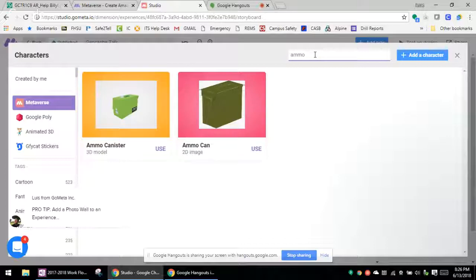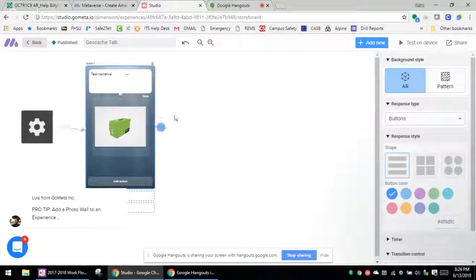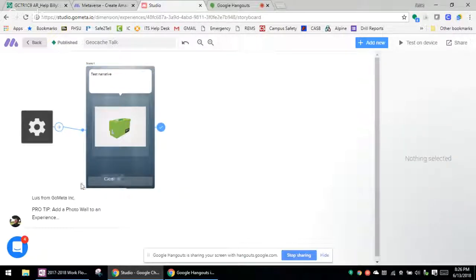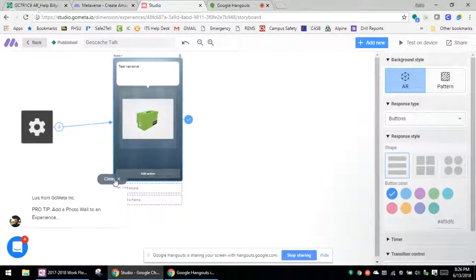You have a lot of pictures in there, or you can upload your own. So here's an ammo can. A lot of people are using that one right now. Yep, that's what I use for mine. And this is going to flow in this general way. I like that it has the little arrow to the left there. You can see it, so you get an idea of where it's going. And the check mark, by the way, is indicating that it's ended. There's nothing after it.